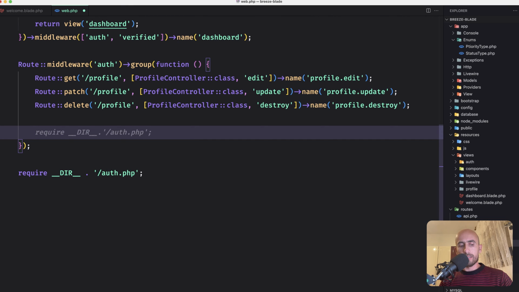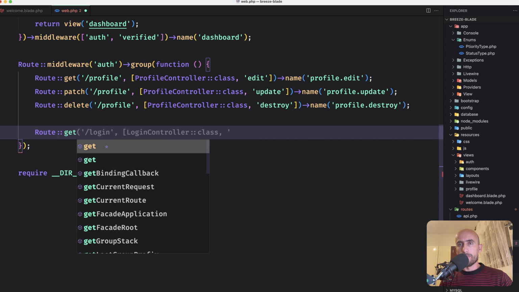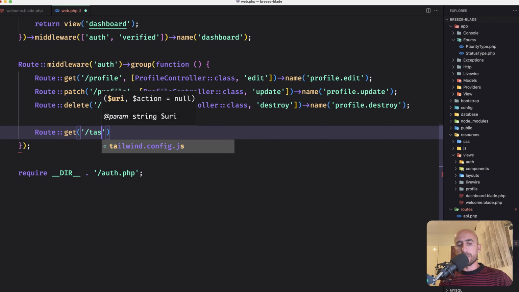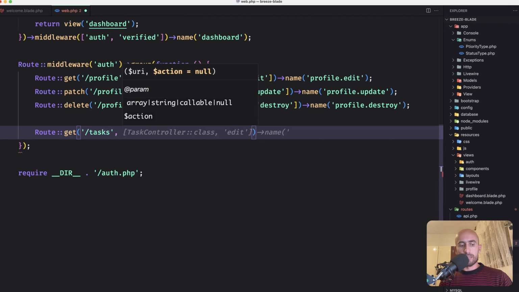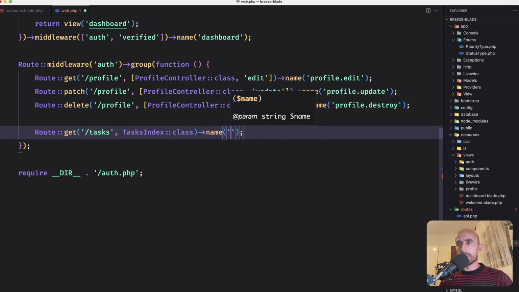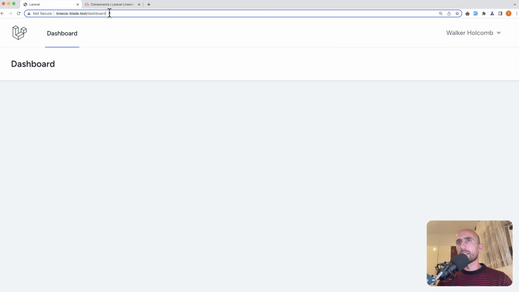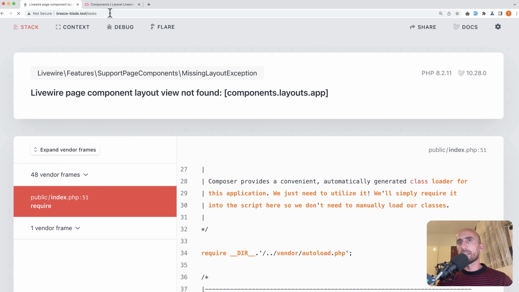So let's say Route::get, and for example /tasks, and I'm going to use the TasksIndex class and give it the name, for example tasks.index, like this. Hit save. Now if we navigate to /tasks, hit enter, we have this error.